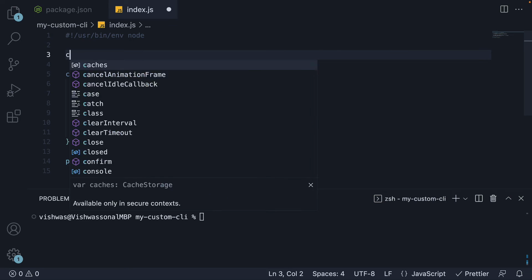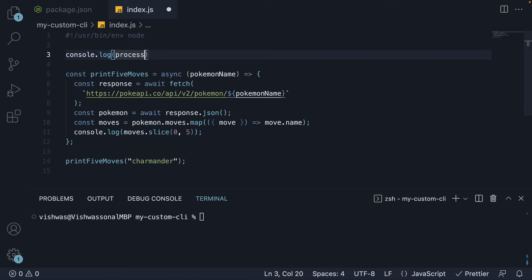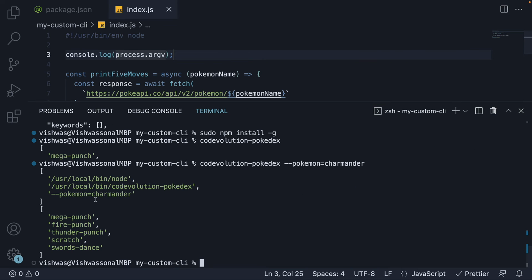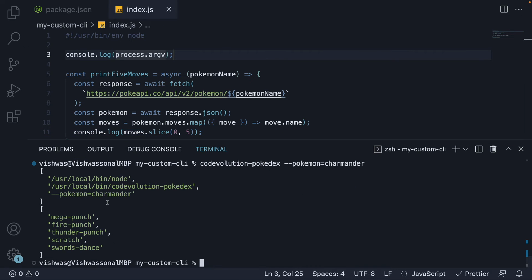In index.js, we can add a log statement where we log process.argv. If we now run codevolution pokedex --pokemon=Charmander, we see an additional log from process.argv. This is an array where the 0th index is always the path to the interpreter and the first index is the path to the CLI. From the second index though, we have the passed in options. We have passed in one option, which is pokemon=Charmander.